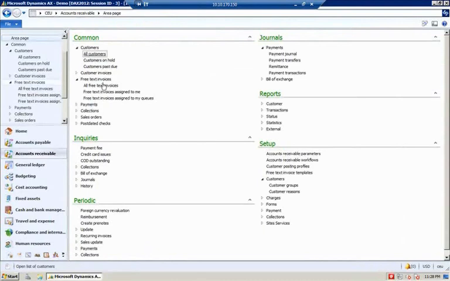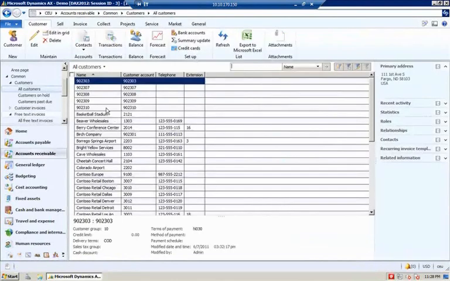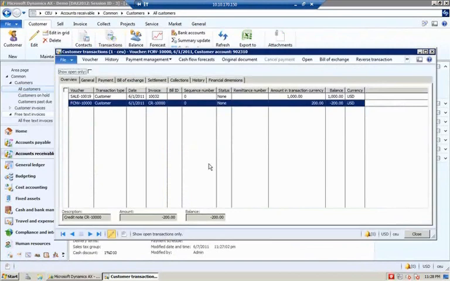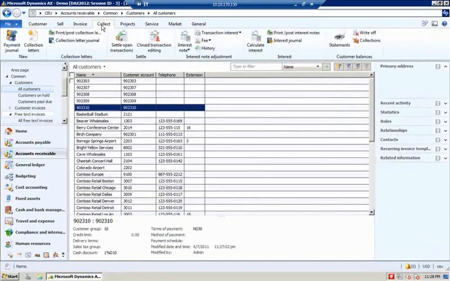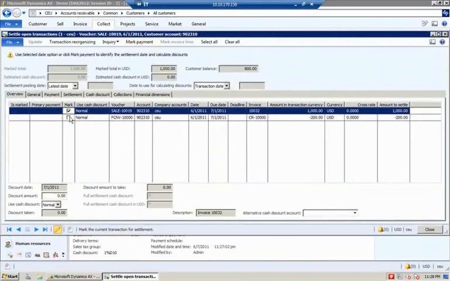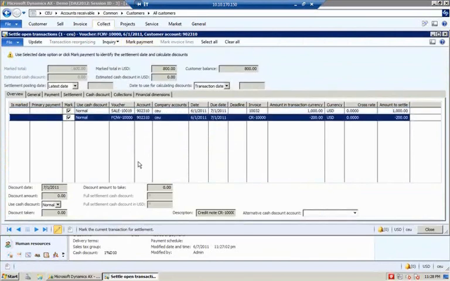If I then go back to this customer, I'll click on Transactions. I can see I've got a $1,000 invoice and a $200 credit. If I go into the Collect tab and we're going to settle our credit to our invoice, I'll mark my invoice, mark my credit note.